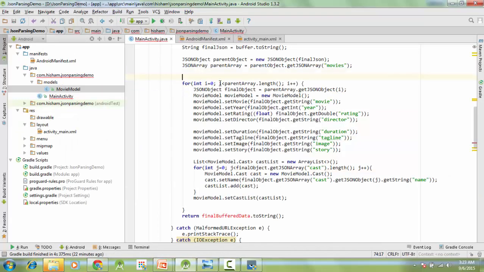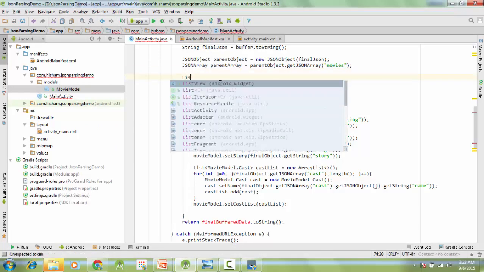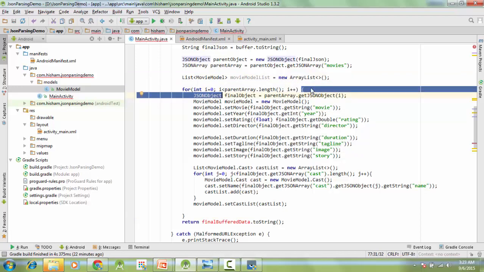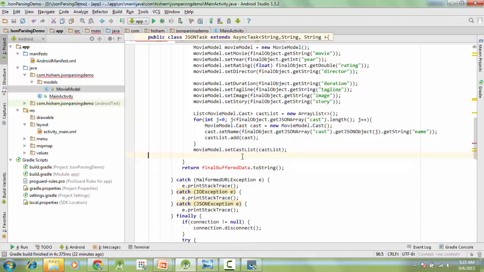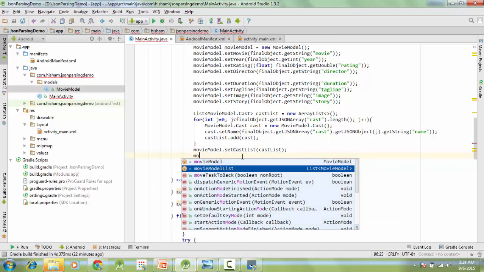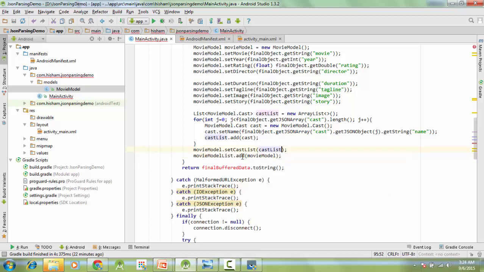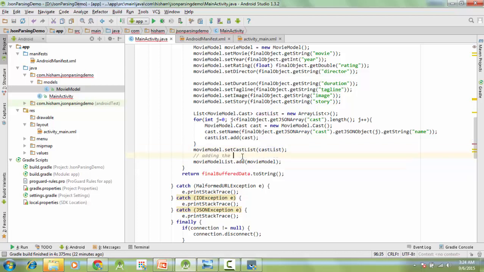So we have to create a list of movie model, list equals to new array list, and after each for loop we will add movie model list dot add movie model, and this is adding the final object in the list. Now what we will be returning? We will be returning this movie list.